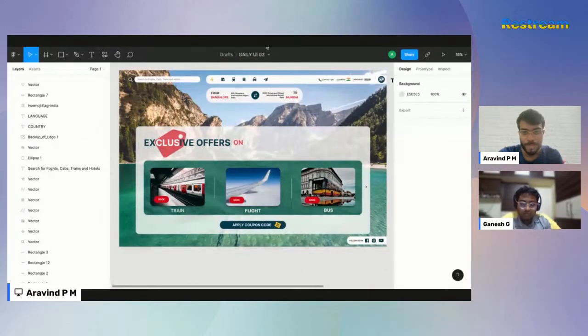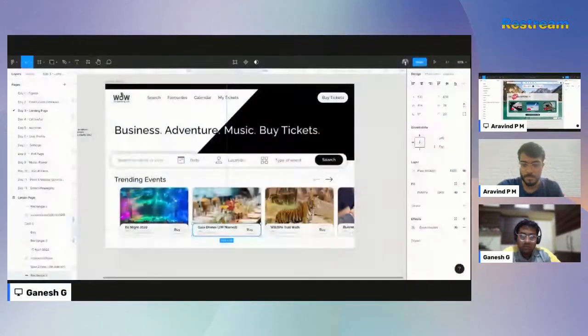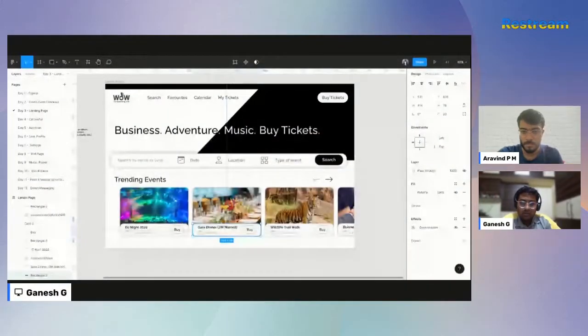I think everybody would be interested in seeing your design now, and you could explain it. Yeah, sure. Just give me a minute. Let me share my screen. Are you able to see my screen? Yeah, Ganesh, it's visible.